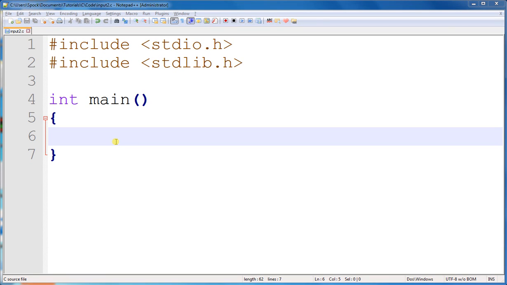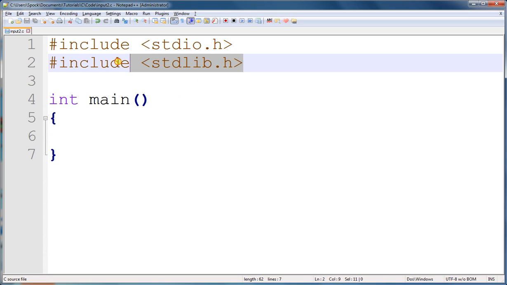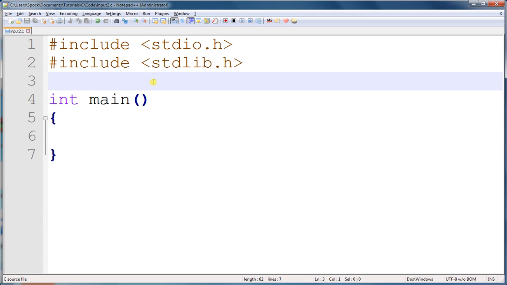In this tutorial, I'm going to show you how to read characters, integers, and doubles that the user enters via the command prompt. The first thing to note is that we have included the standard library header. We need this because we're going to be using conversion functions, such as the one we learned a couple of tutorials ago that converts from an ASCII string to an integer.